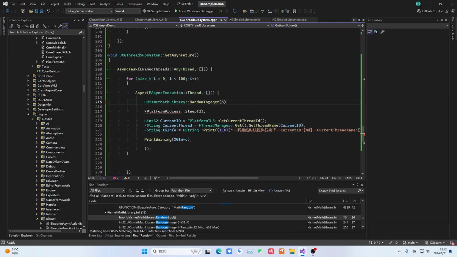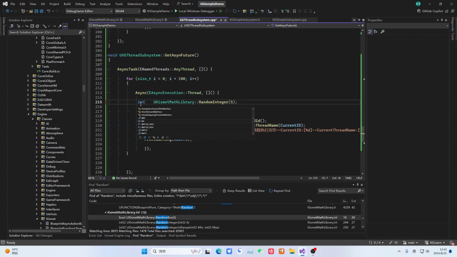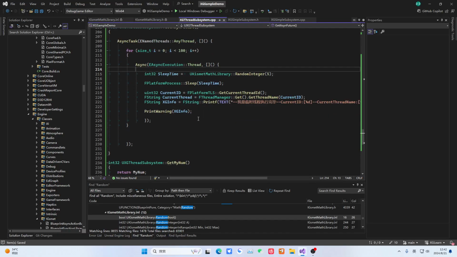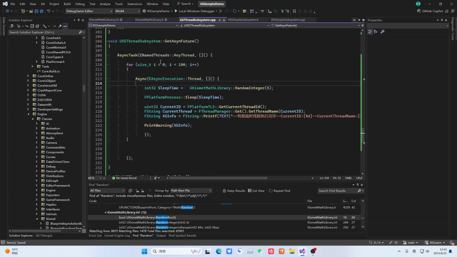Random 5. Don't take too long either. So the time is actually not very certain. Intentional sleep time. Sometimes, in order to preserve some optimization space for the client, you can just sleep, right? This is a programmer's inside joke. Then here, after it finishes executing, we'll log a message. Execution complete.